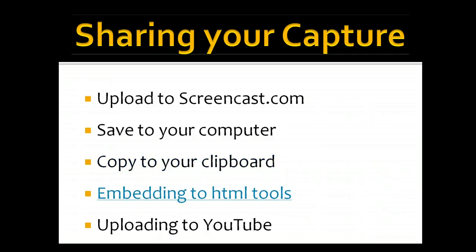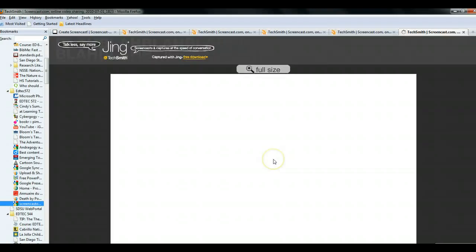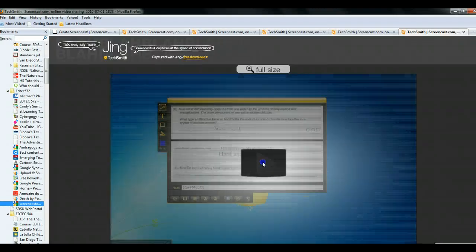You can use Jing to embed images and a video for your classroom website or other HTML tool. I use this for my website in my classroom.